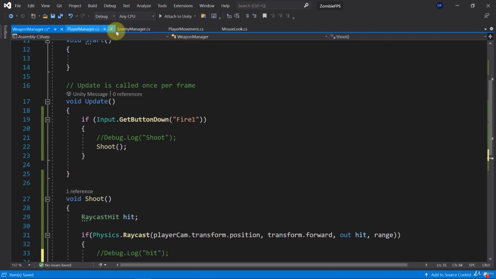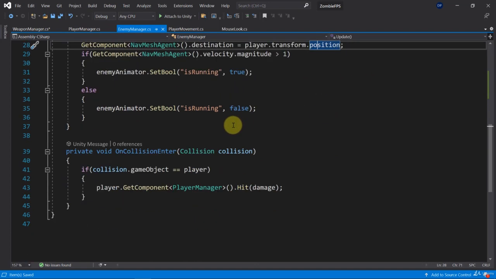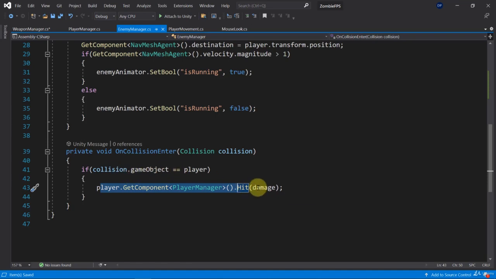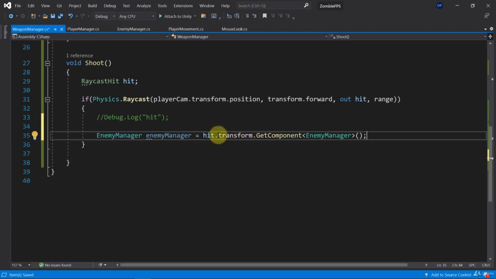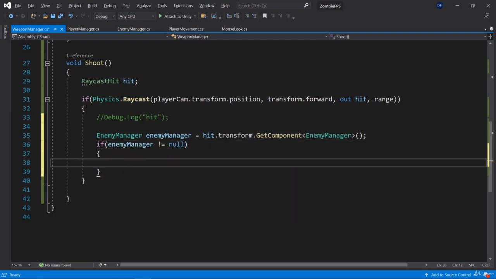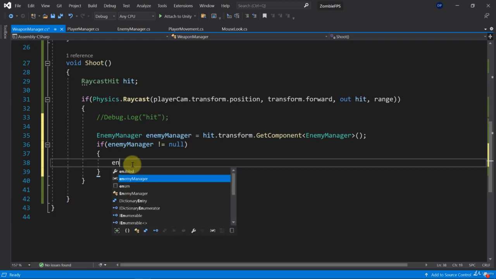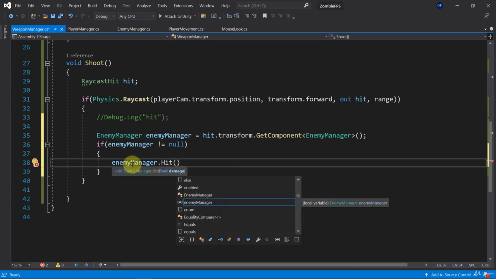Right, so if the enemy was nearby with us, here we got the component of the player, and we then checked if the collision was with the player, then we did the hit damage. Now this time it's very similar. We're getting the component and we're checking if enemy manager is not null. So only if it's not null, we want to do something with it, because then we know that we hit an enemy. So let's use the enemy manager to call its method hit, and let's give it some damage.